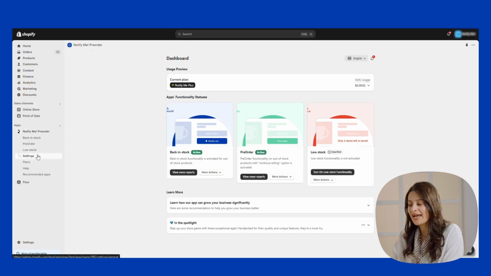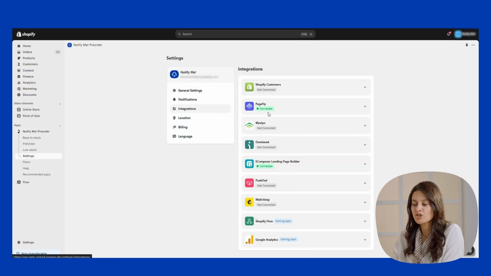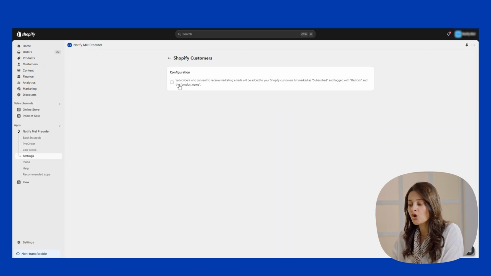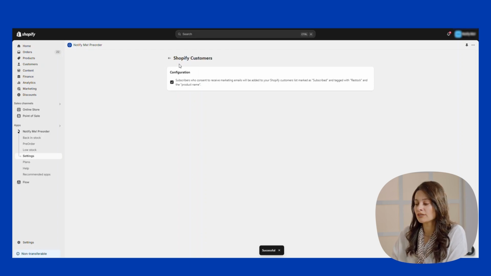Please head back to the Settings, Integration page, and click on the Connect button for Shopify Contact. Check the configuration box and click on the Save button. Now, this option will be added to your subscription form. That is basically all there is to it.